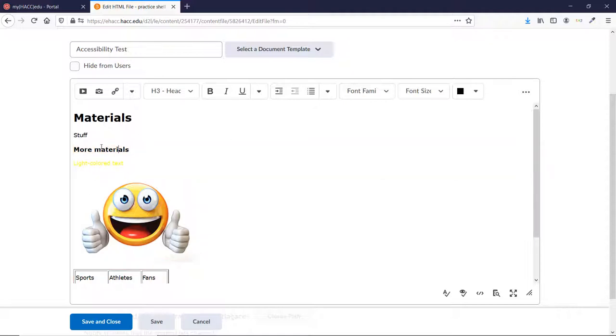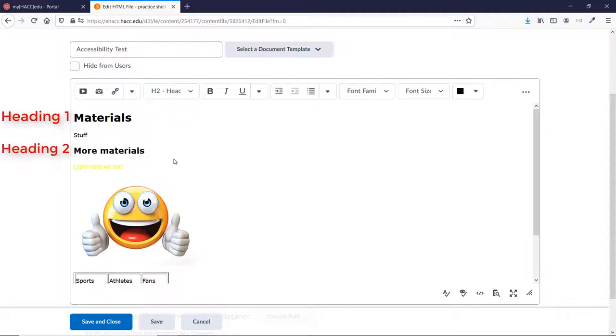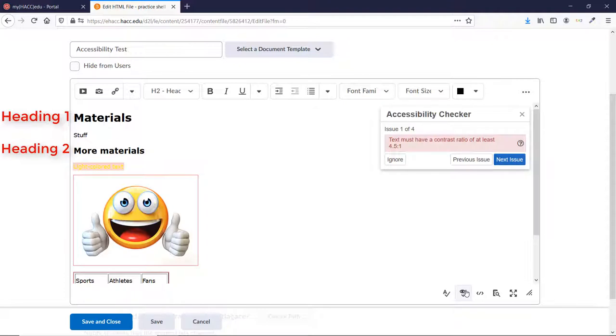If we click on the first line of text, you can see that it's created as a heading 1. Then there's some regular text below it. The next line is also a heading, but you can see that it says heading 3. That means we skipped heading 2, which is a problem for anyone using a screen reader. It's like going from a heading directly to a sub-subheading. I'm going to change that text to heading 2 instead of 3. Let's go back to the checker.